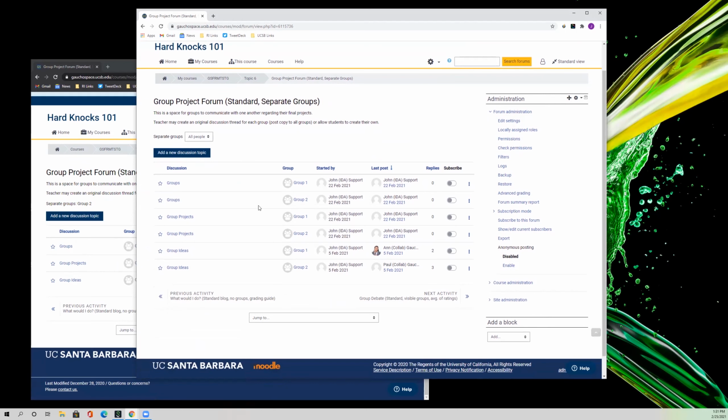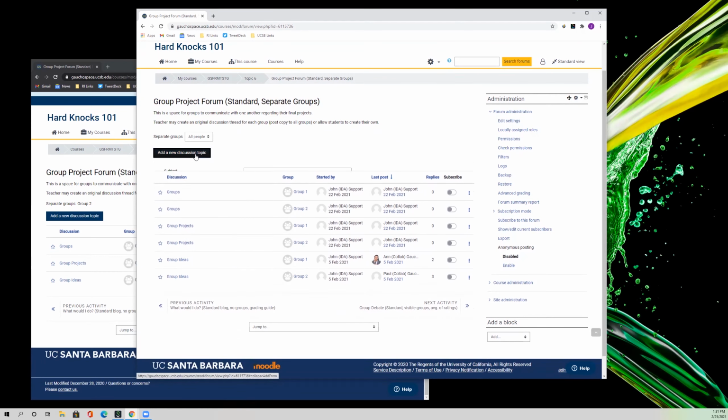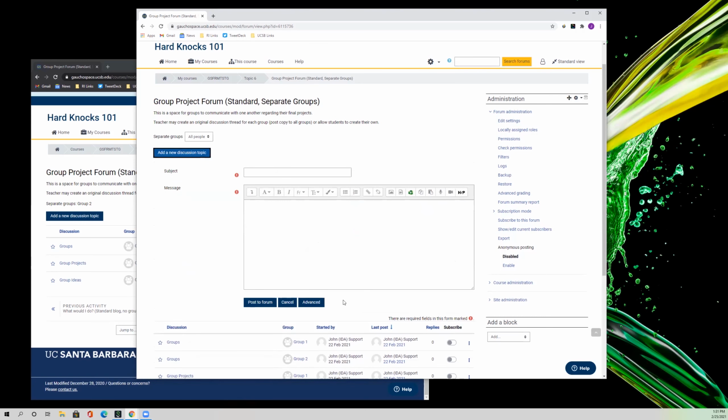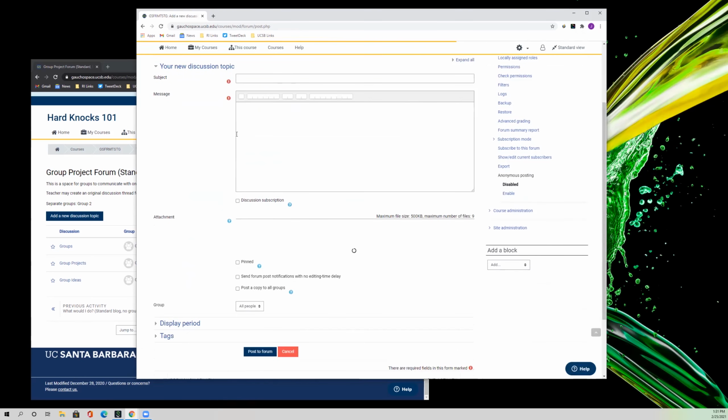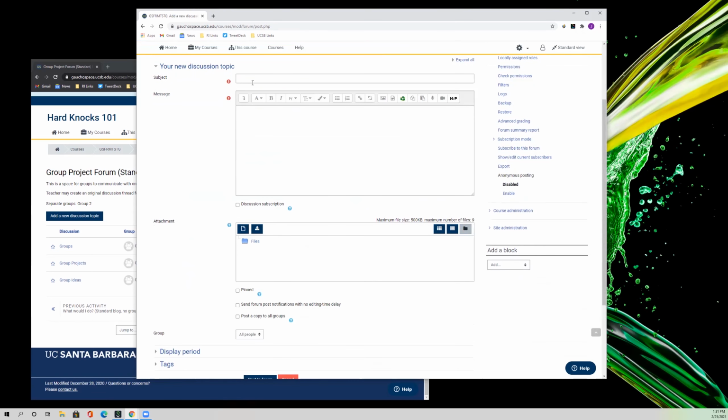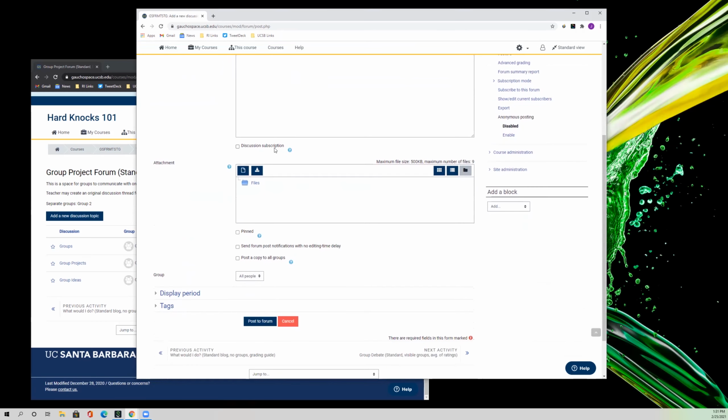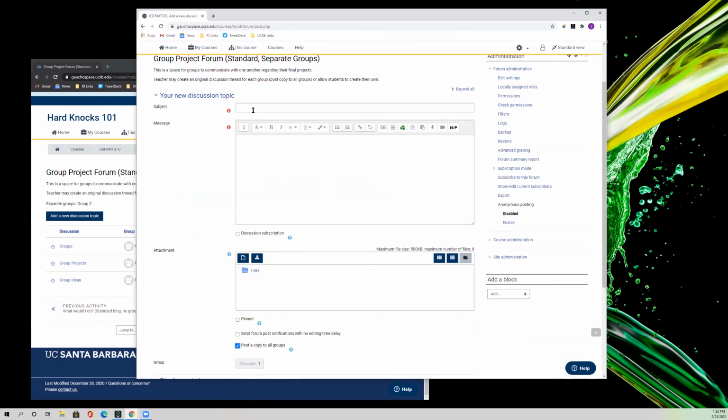Okay, when you create a new discussion topic as the instructor, you're going to want to make sure that you select the advanced option when you post your new discussion topic. And of course, you enter the subject and the message. Then you'll want to come down to here and post a copy to all groups. If you don't do this, then you're not going to create a topic that the students in their groups can respond to. So you want to make sure that you post a copy to all groups.